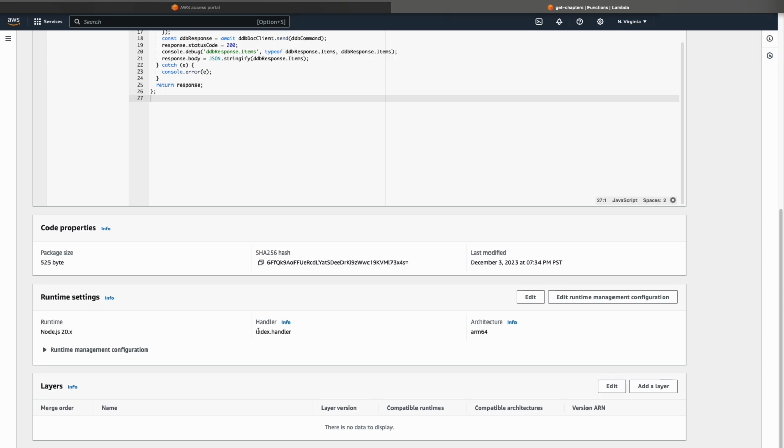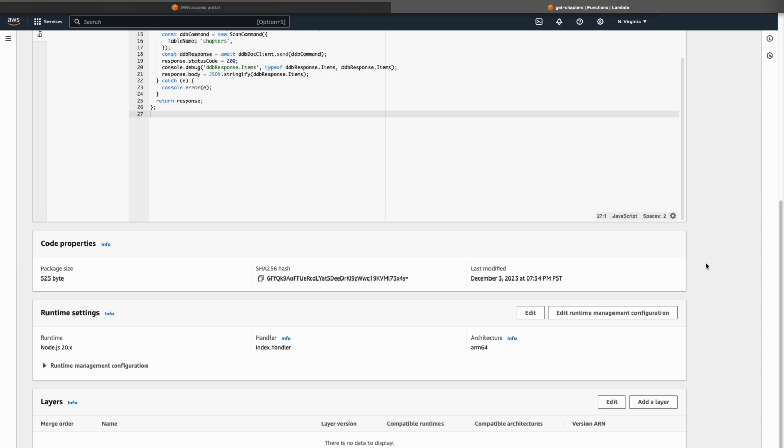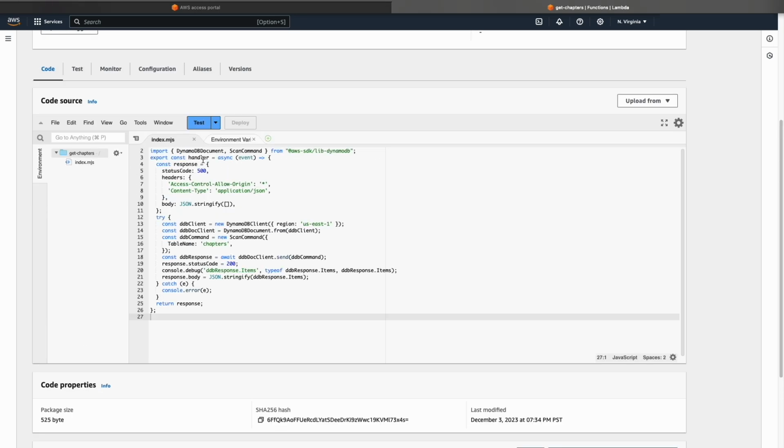The handler has two parts. There's the file name, so index.js, and then the second part, the dot handler, that's the function that AWS is going to run when it executes the function. So when we go back up here in the code, we'll see that I created a handler function, and this file is called, well, it's index.mjs. So it supports .js or .mjs or .cjs, essentially JavaScript files. So the index is from the name, and then the dot handler is the function that it's going to execute.